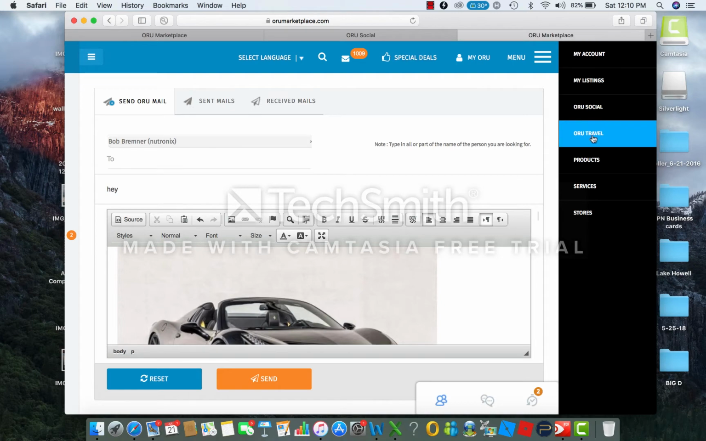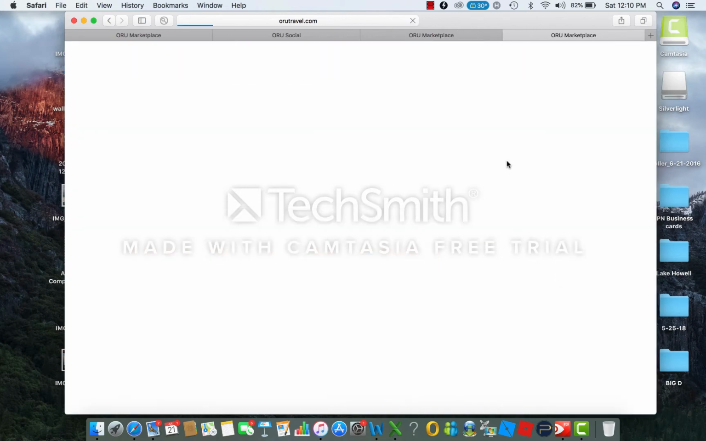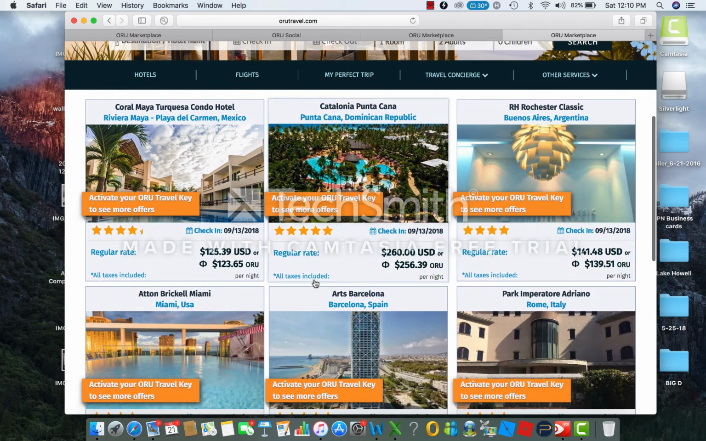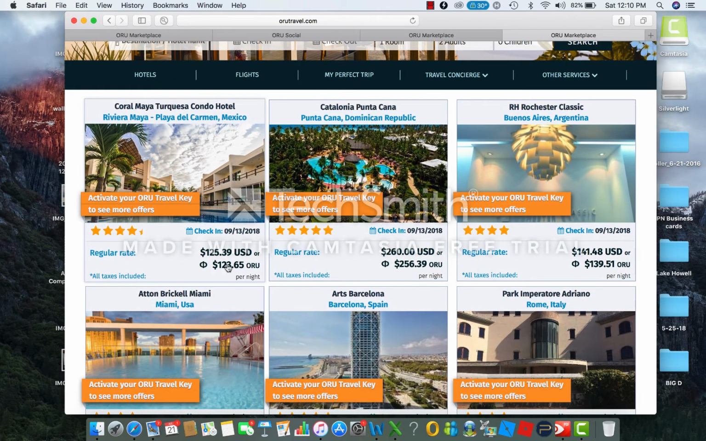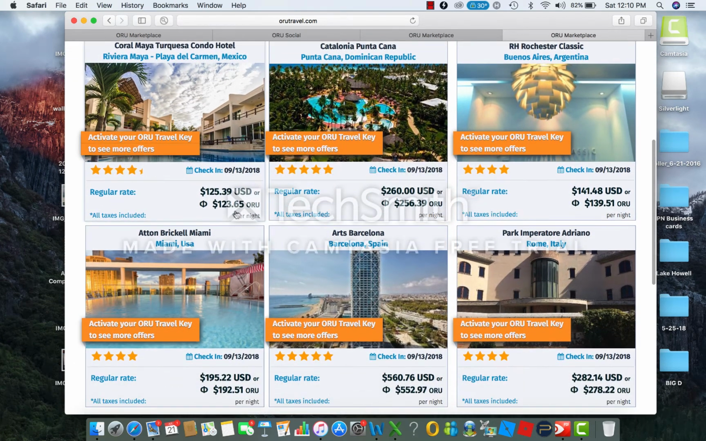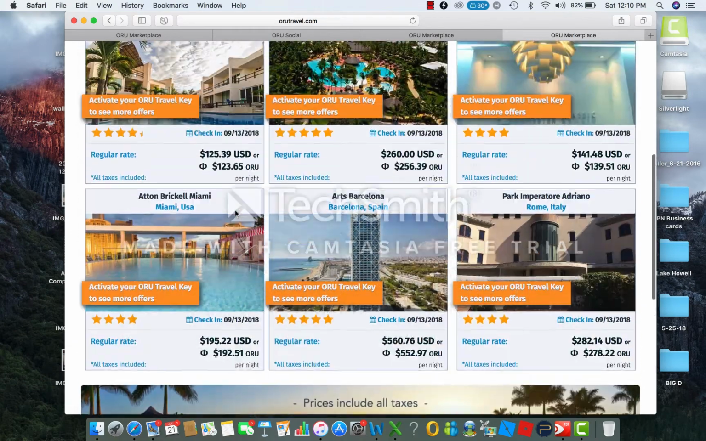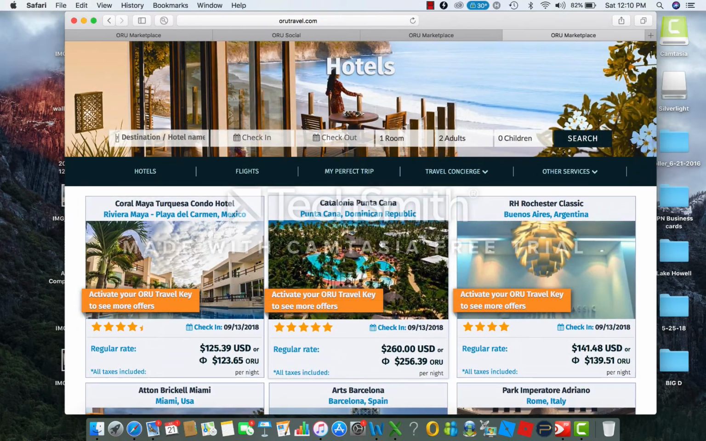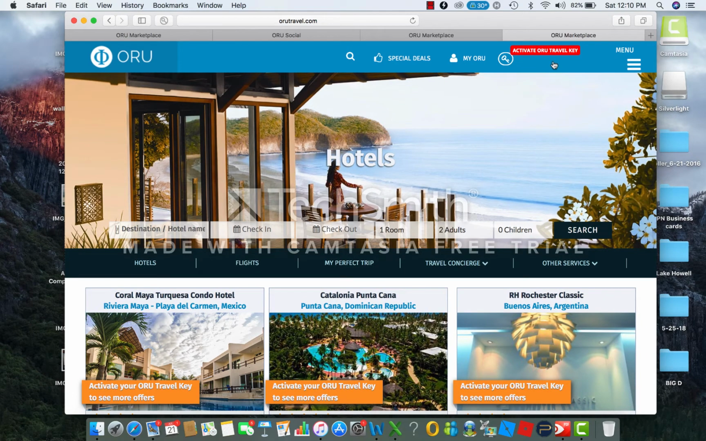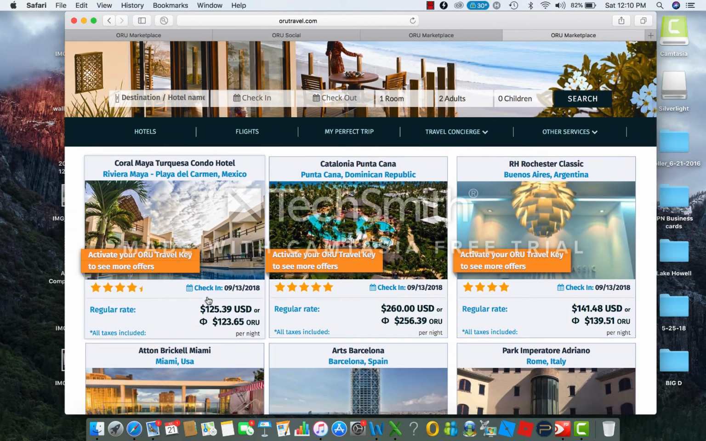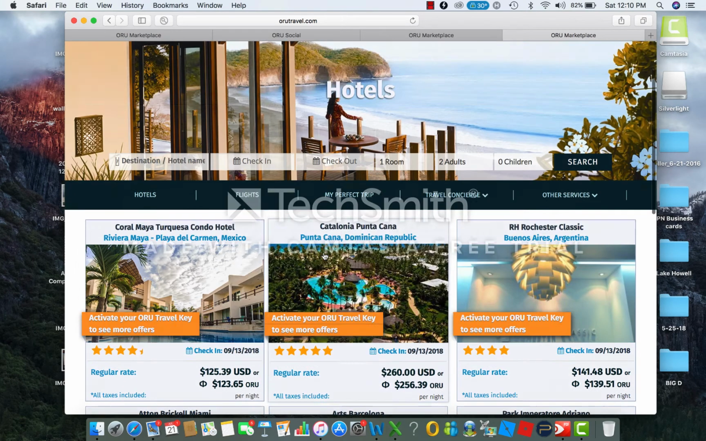Oru Travel. When you click on Oru Travel, if you notice here, it shows you all the prices right here. Okay, these are regular pricing. There has been some people that said, well, this is probably the same price as hotels.com or Expedia, and you're right. But if you look up here in the red, it says activate Oru Travel Key. That is where you have to activate it, and you get a deep discount. I want you to look. This one right here is $125 regular.